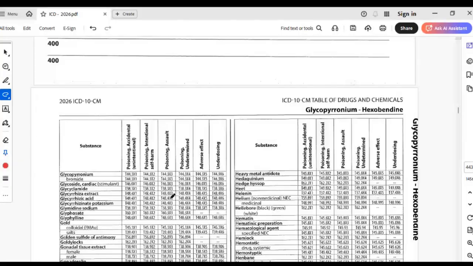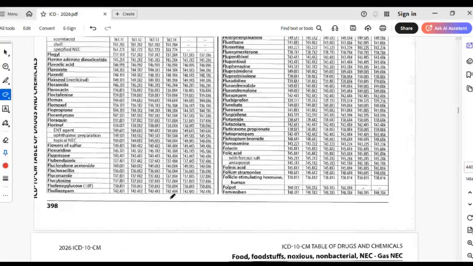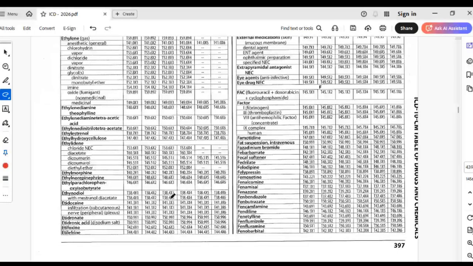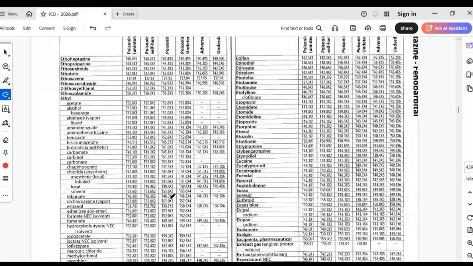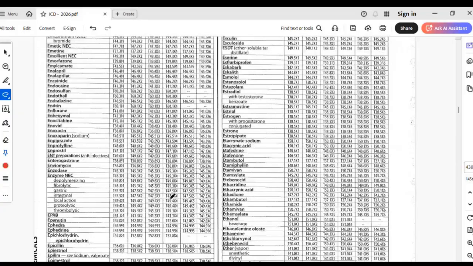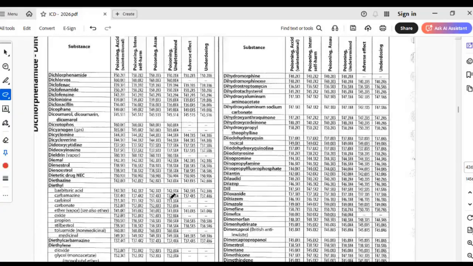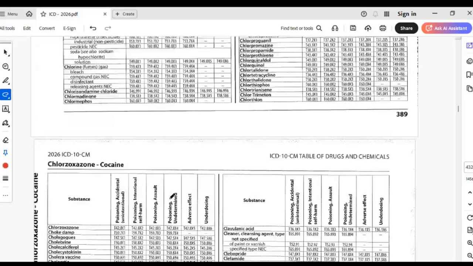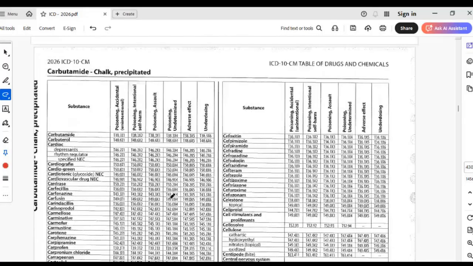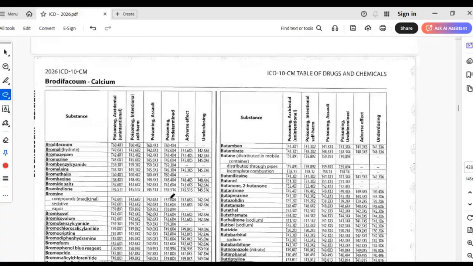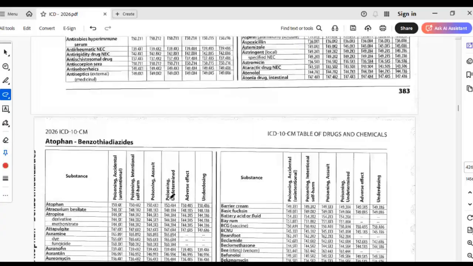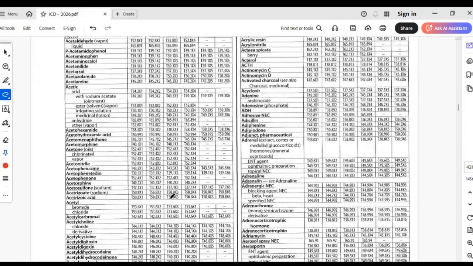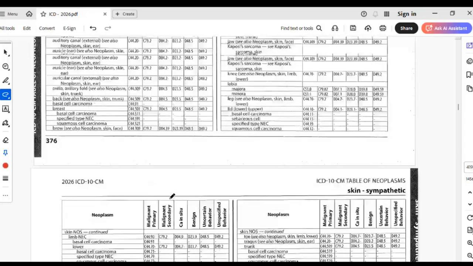If you observe closely, conditions start with any alphabet. Neoplasms start with the C category and drugs start with the T category. Can you all see my screen properly? So all these codes start with the T category, all the T category related codes.